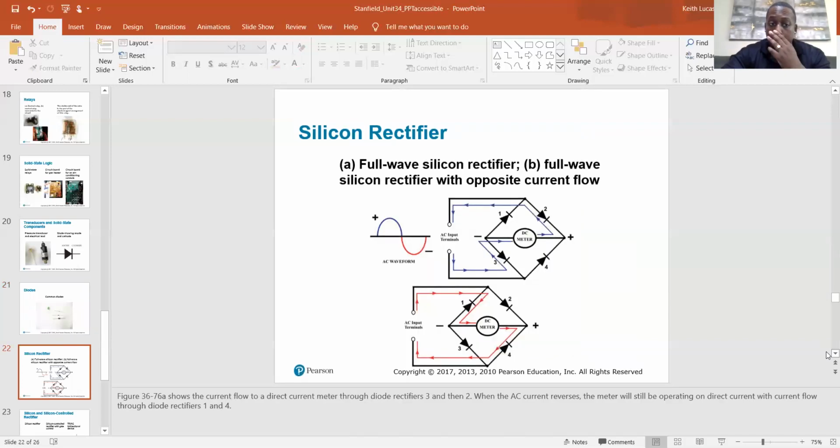Silicone rectifiers. Figure 3676A shows the current flow of a direct current meter through diode rectifiers 3 and then 2. When the AC current reverses, the meter will still be operating on direct current with current flow through diode rectifiers 1 and 4.